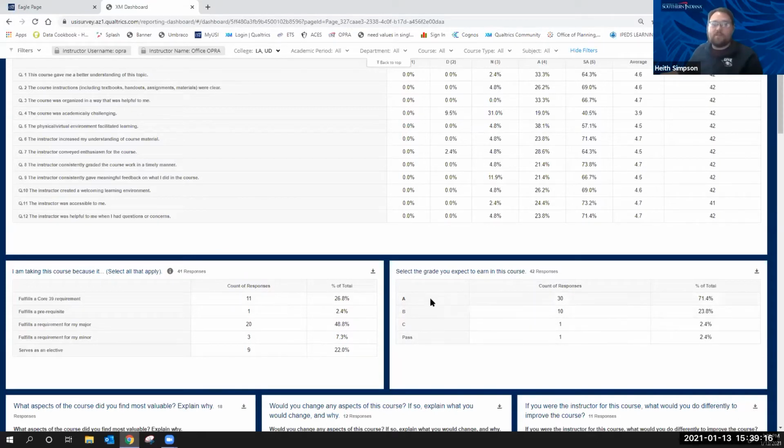They do have the options of A, B, C, D, F, pass or fail, but since nobody selected fail for me, it doesn't show fail. So it only shows what the students selected.